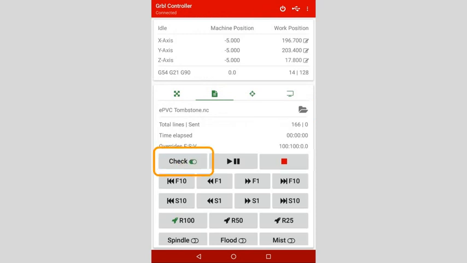Once your program file is loaded, tap the Check button to put the system into check mode. The small toggle icon next to Check should change to green. This will allow GRBL Controller and the Nomad to perform a program check without actually activating the spindle or moving any of the axes. When your file is loaded and the check option is toggled, click the Play Pause button to perform the program checking.